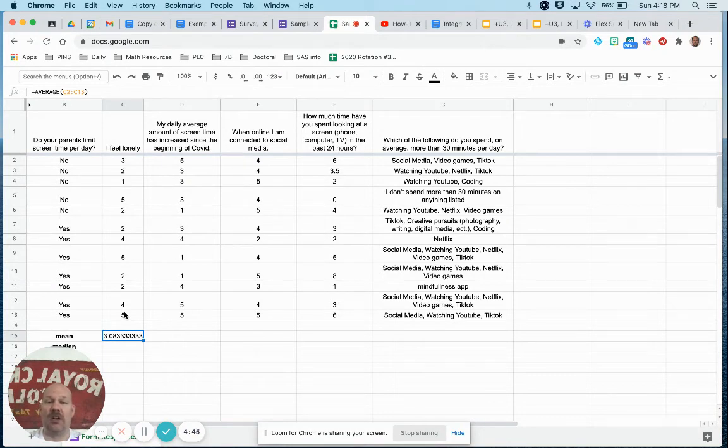And if it's not a whole number, the decimal will just keep going. I'm going to reduce the number of decimal points that shows up. We don't need to be that accurate in a survey like this, so I'll go to the hundredths place. Okay, so that would be the mean for that first question on whether someone feels lonely or not.